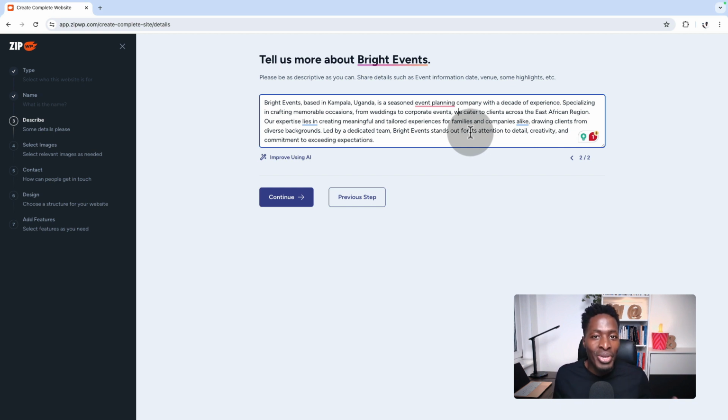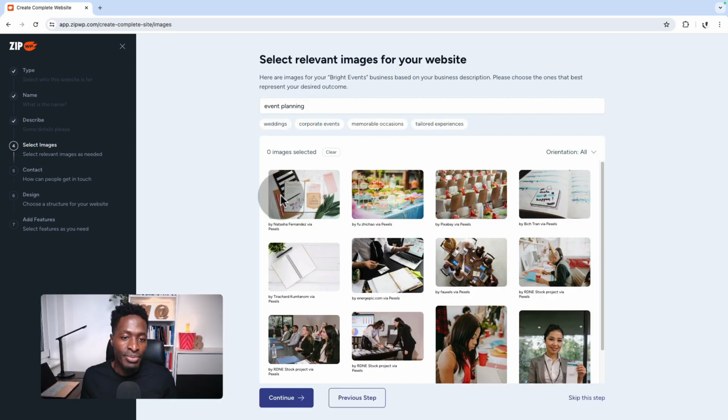I think this is way better than what I wrote, but you can see that it is based on what I wrote that it is able to generate this kind of output. So I can just say continue. Now this takes me to a section where ZipWP is giving me the option to choose images.